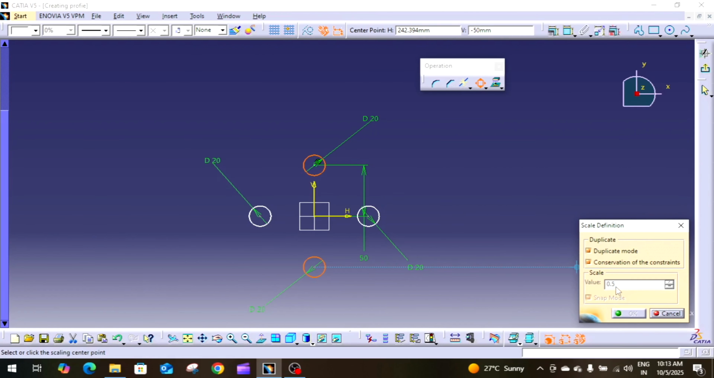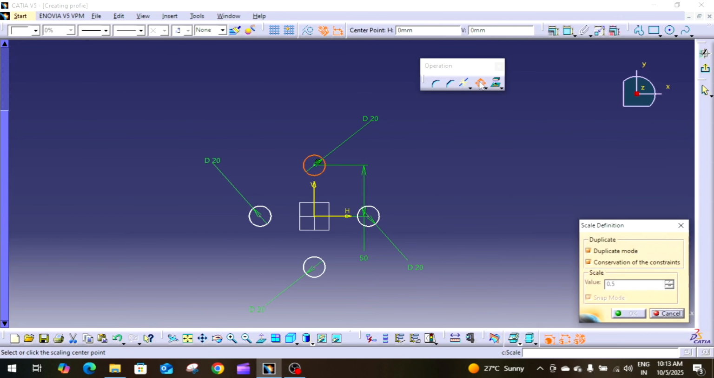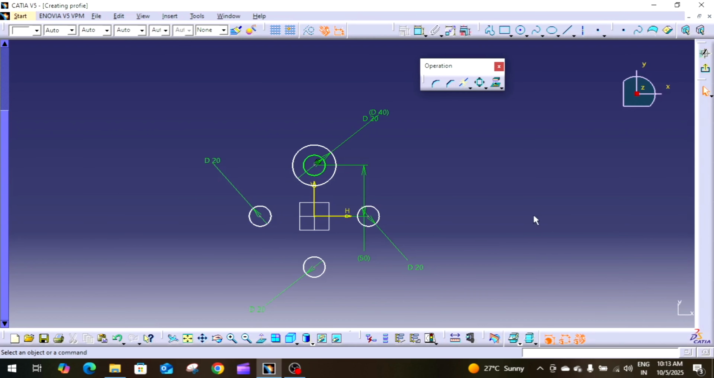Duplicate mode, what is the value? This is 0.5. Okay, now we can create. Or another way, select the circle, select scale, select the center point, then give the value. I want to create it twice, means 2. Now the newly created dimension is 40, you can find here.